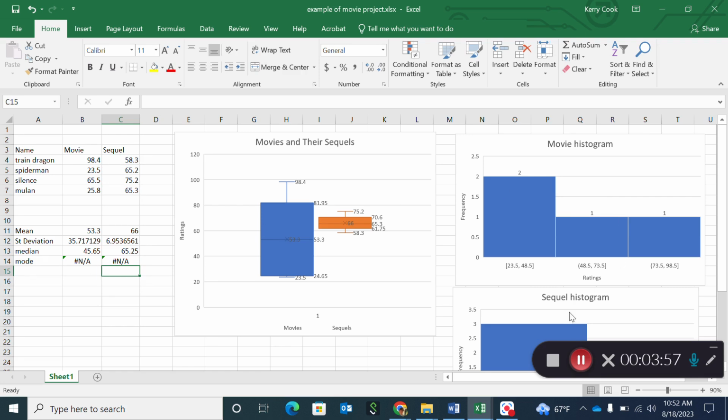Okay, so how do we build these charts that you see on the screen? So the first one that's right in the center of the screen is called a box plot, and it's 2 box plots on the same set of axes. This is what you're looking to do. So we want it to represent these ratings of movies and their sequels.